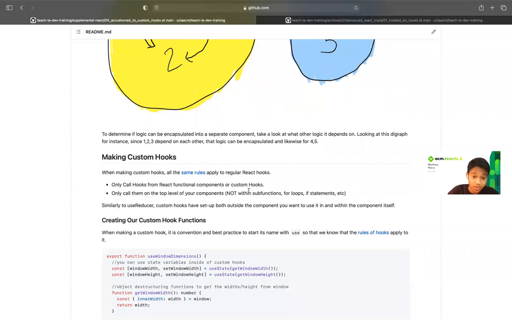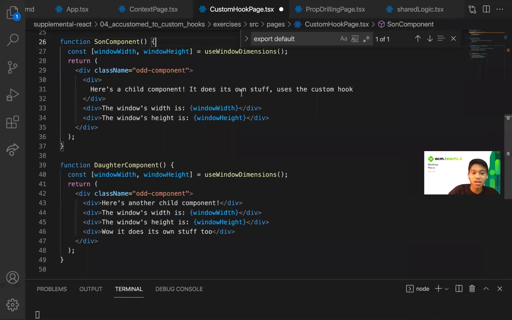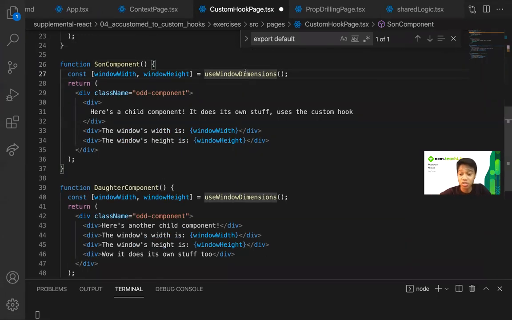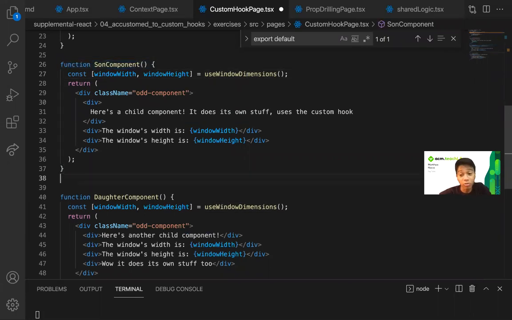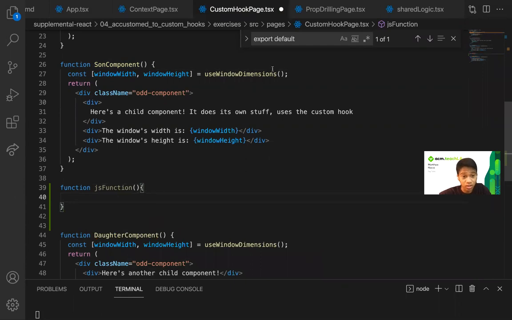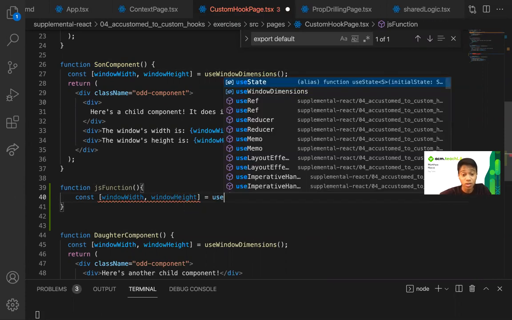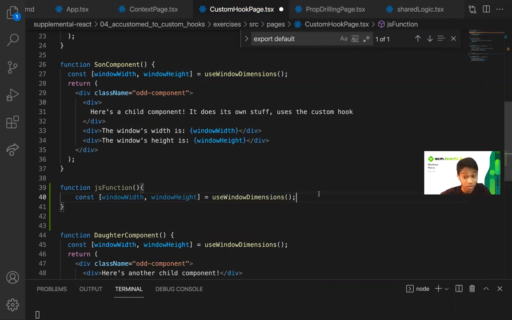Some of the rules for making hooks, or when we're using them, are that we can only call hooks from React functional components or other custom hooks, and we can only call them at the top level of our components. So this is a little bit about using our custom hooks. When we say that we can only call them from React functional components, we look back and see that we use our custom useWindowDimensions hook inside of a React component. If we had a non-React function, a plain JS function, we're not allowed to call the useWindowDimensions hook like so, because it is not a React component, and it is also not another custom hook. This is a big, big no-no. Do not call React hooks outside of other React hooks or a React component.